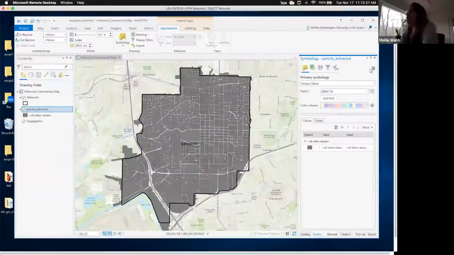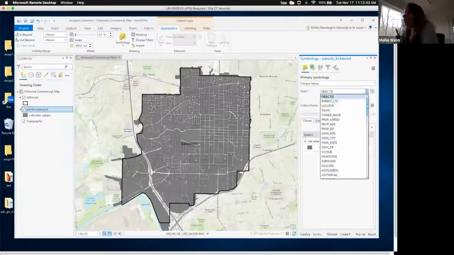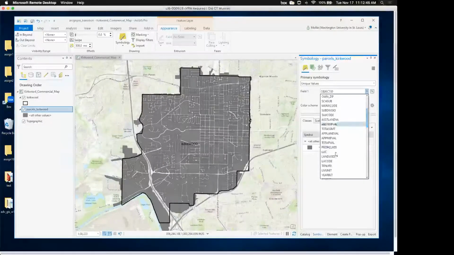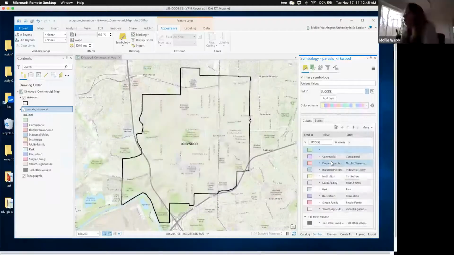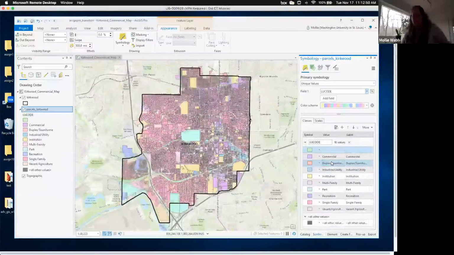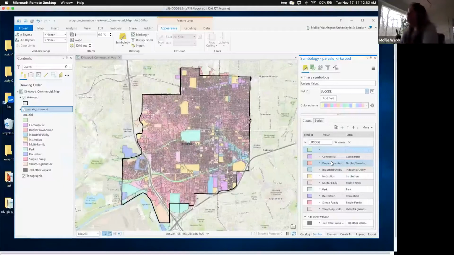Okay, so everything's coming in gray right now because we have not identified the attribute that we want to use. And so I'm going to click the drop-down next to Field 1 and choose our LU code or our land use code attribute. Okay, so it's going to go through and find all of the unique values for land use code, and it's going to give them kind of a default symbology here.